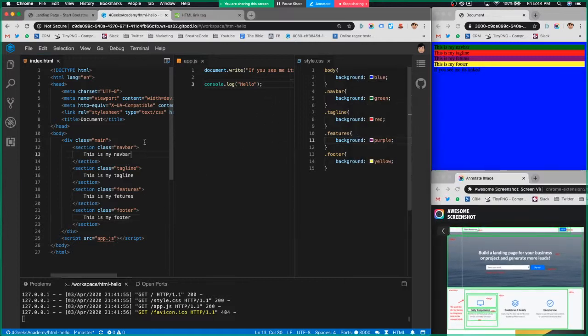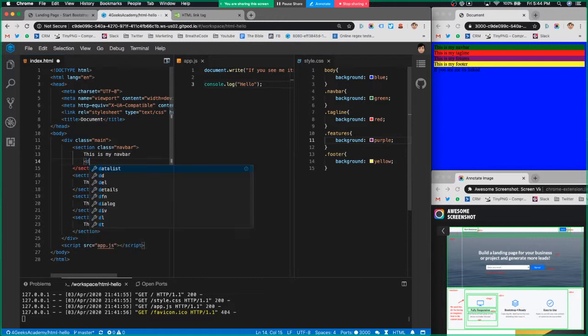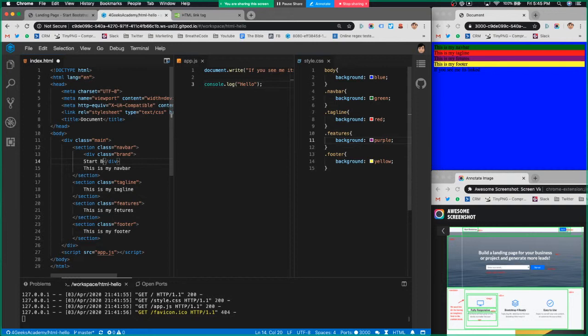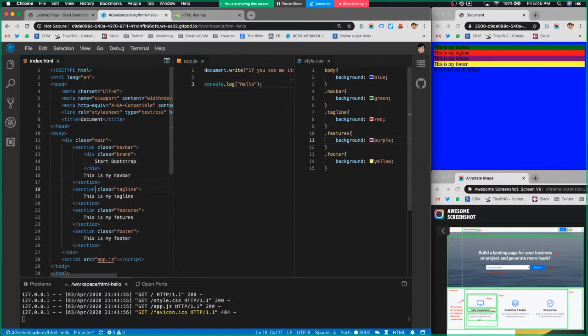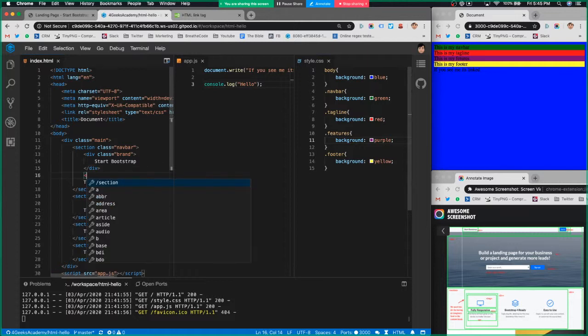Okay. So the next thing will be the logo here, div class logo or brand. Some people call it the brand because it's not necessarily a logo. It could be just text. But in our case, it's going to be Start Bootstrap. And then we're also going to have a button, right? So, a button to sign up.